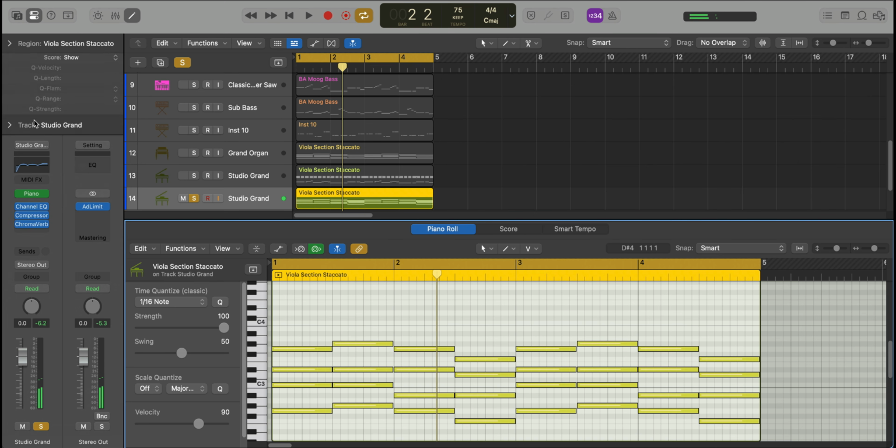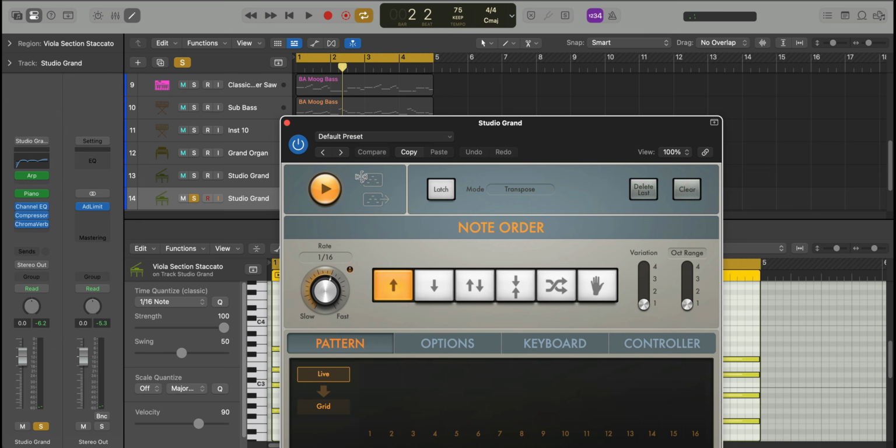And for this, like I said, it is an arp pattern. So I'm going to bring in the arpeggiator. The way the arpeggiator is going to work, we're just going to play the chords down.